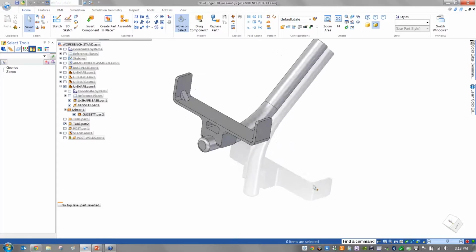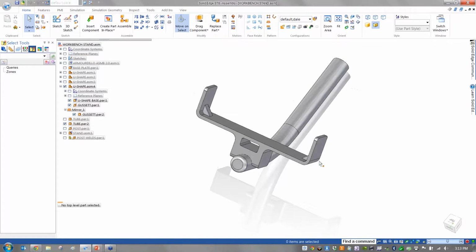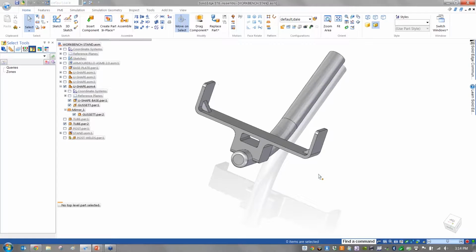So I want to talk about Weldment as a part. This is going to be a little bit different than what you're used to, but I think you're going to like it. I think I'll hear the applause at the end. But I want to talk about Weldment as a part.